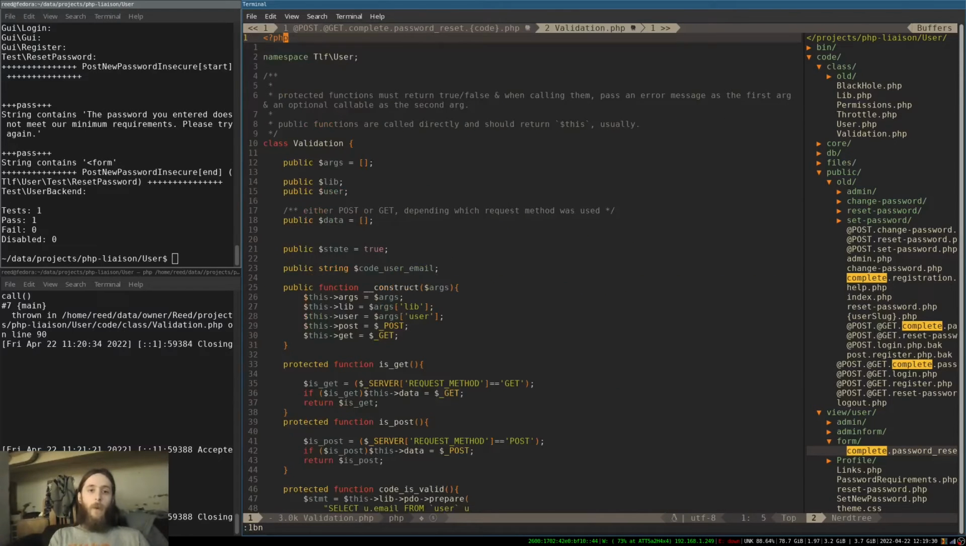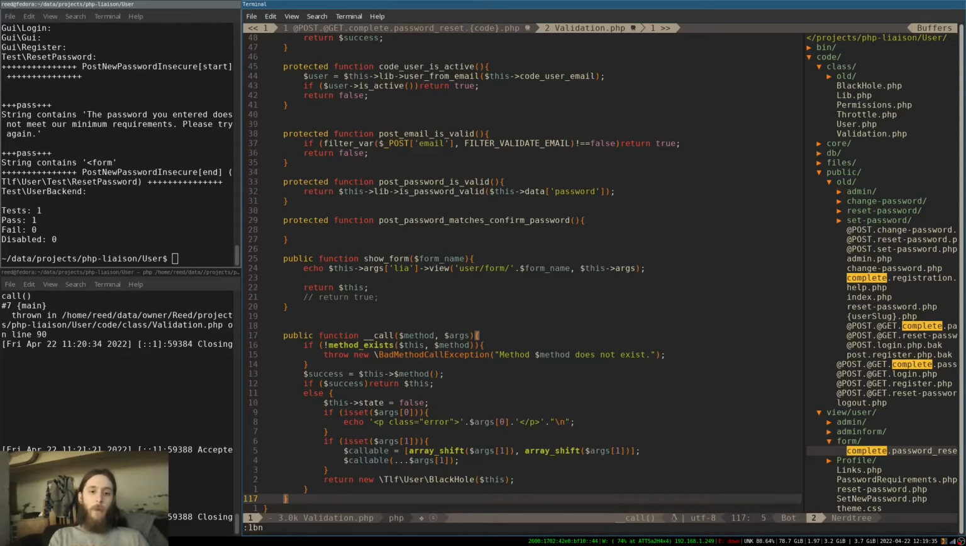To make this all work, I have a validation class, very custom implementation just to solve the needs I actually have with this project. And there are two types of functions. One is protected functions that are filtered through the magic call method and are supposed to return a Boolean true or false. Then I have public methods that I can just call directly, and they're responsible for returning either this object, the validation object, or a black hole object if that's what they need to do.